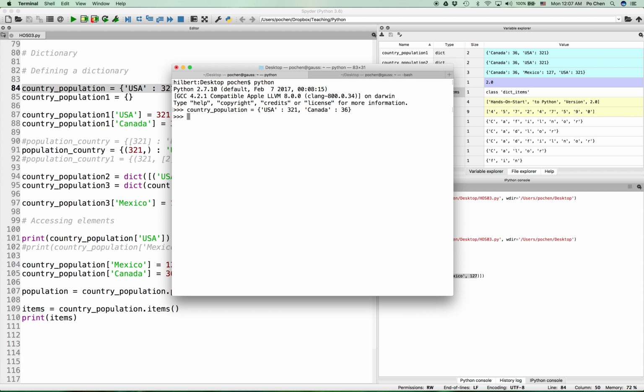So now if we do a type of country, that's a dict, right? And then if we call the items method on this particular dictionary, and then assign it to items, then the type of items is going to be a list.